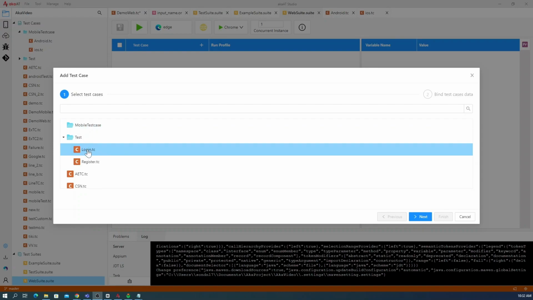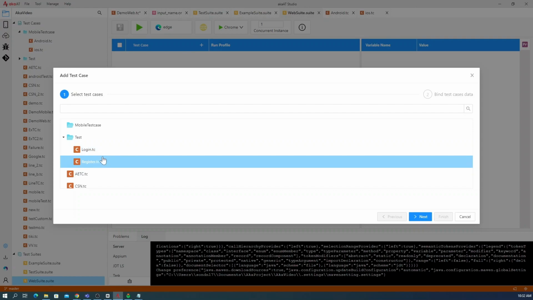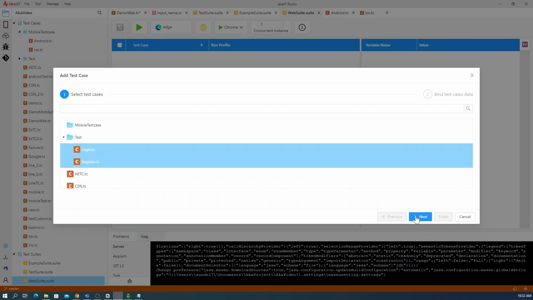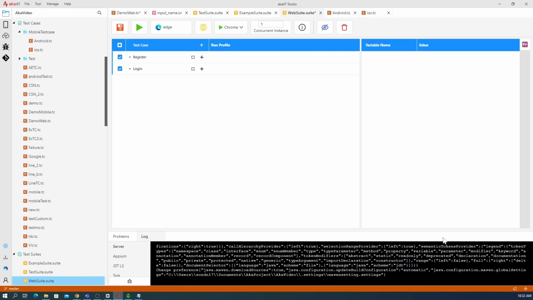Step 2. Select any test cases you want to add to the test suite, then click Next. Step 3. If your selected test case does not use data when added to the test suite, just click the Finish button. Step 4. The test suite after adding test cases will look like this.